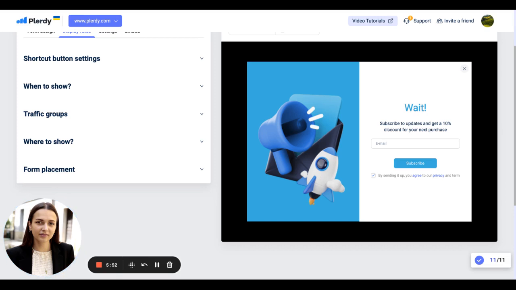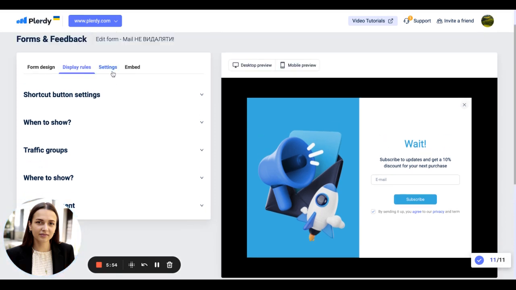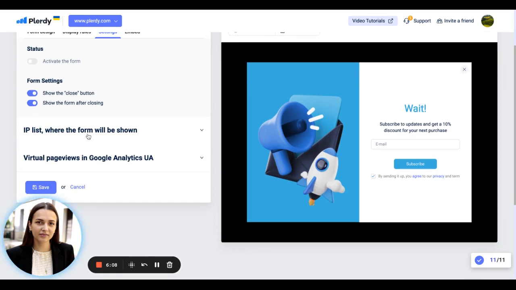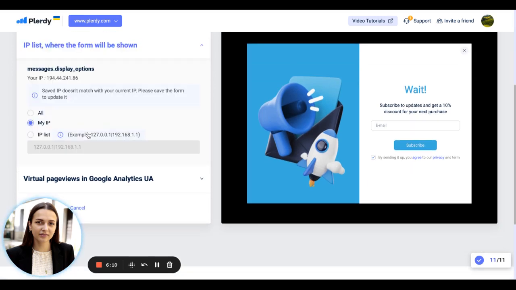After you finish setting up the display rules, open the next tab, Settings. Here you can complete some final steps and activate the form. You can choose whether you want to have a close button on your form and to show the form after closing. It is also possible to add here specific IP addresses for displaying the pop-up, or you can use this setting to test your pop-up with your own IP.